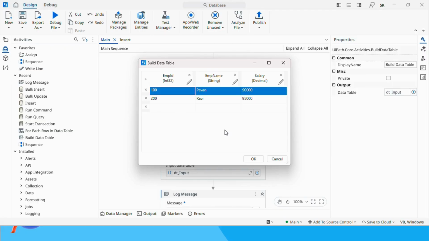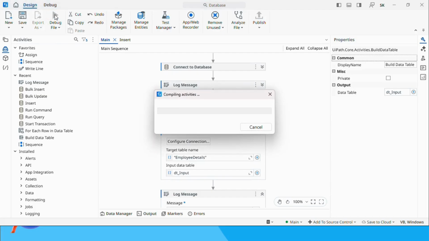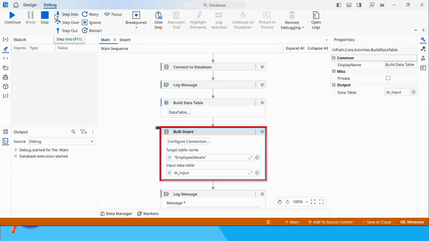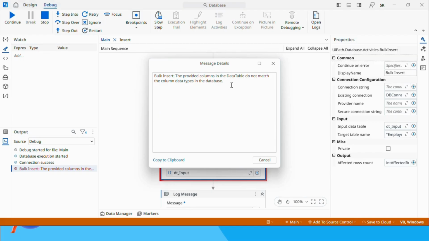The order of the input data table columns and the order of the database table columns should exactly match, else we will get the exception. So here I'm going to change the order, right? So let's save and run the process and see. So we are getting the exception, right?